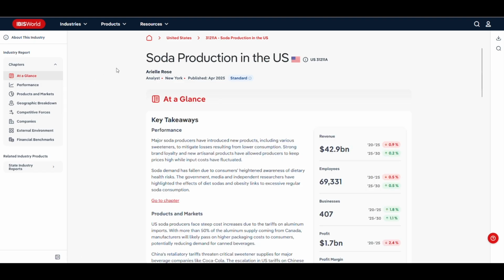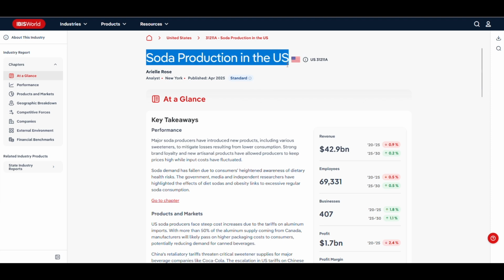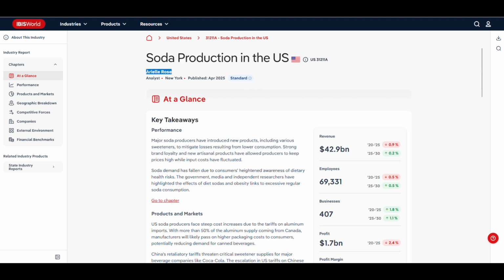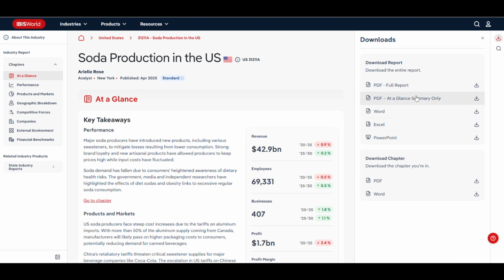At the top of our report, we have everything we need to create the citation for this report. Soda production in the US is our title, Ariel Rose is our author, and our date is April of 25. To the far right, you're going to see a download option. Select the down arrow and you'll see all your download options. I suggest the PDF download of the full report, so you'll have everything in the report and you can refer back to it later. When you're done with the download options, select the X.